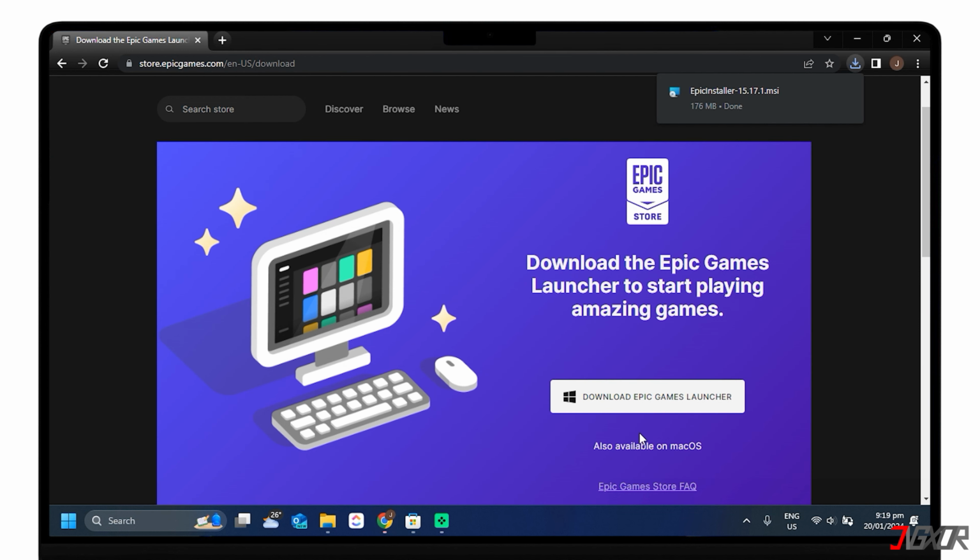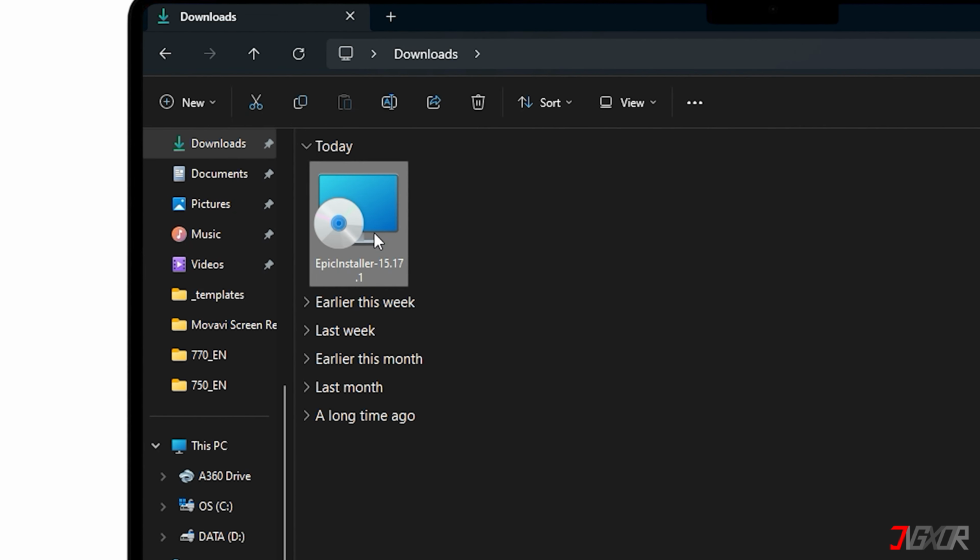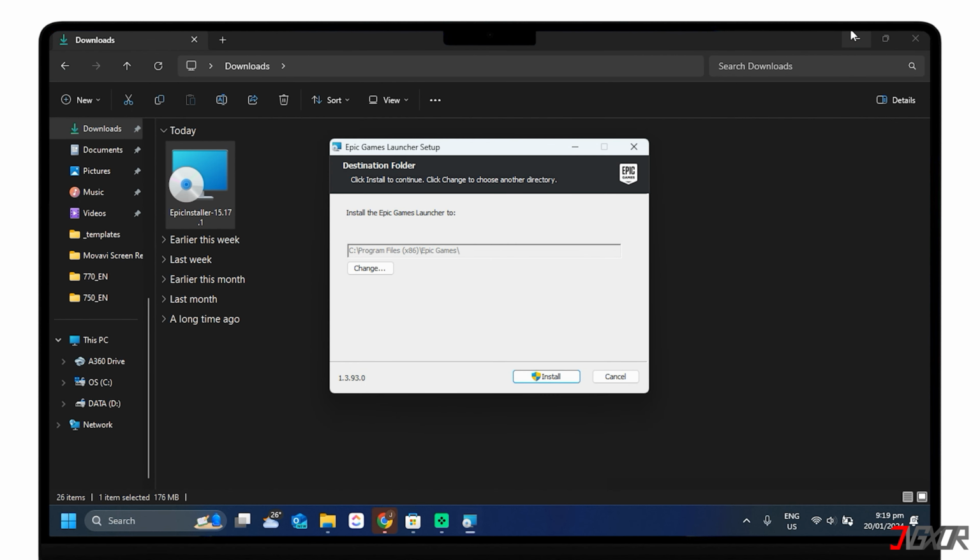And once done, go to File Explorer to locate the installer. Double-click to run the installer and follow the instructions to install the Epic Games Launcher on your PC or laptop. It will take a while for it to be installed.